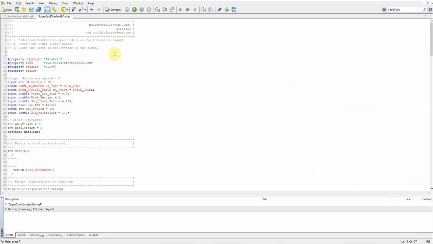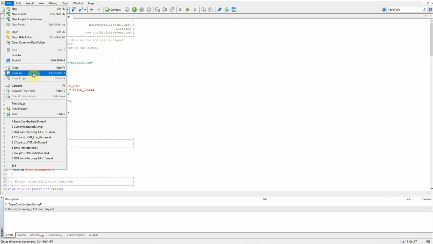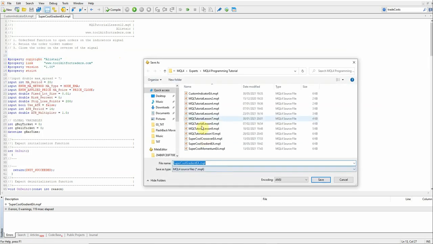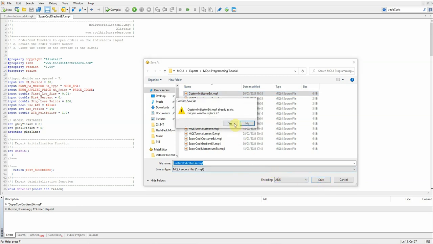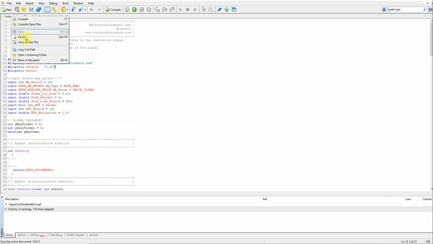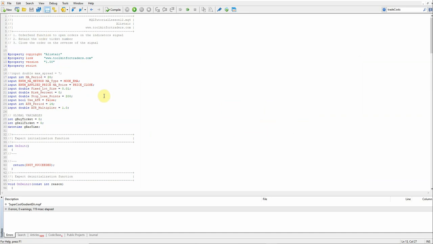So we're here with the super cool gradient EA, which was from the last video of the beginner series, where we made three different expert advisors using what we learned from the basics of MQL4. We're going to now use this as a framework, so we're not going to recreate everything for our new expert advisor, and we're going to save it as custom indicator EA. I made a version earlier but had some problems with sound, so I'm re-recording and redeveloping this EA and doing it again.